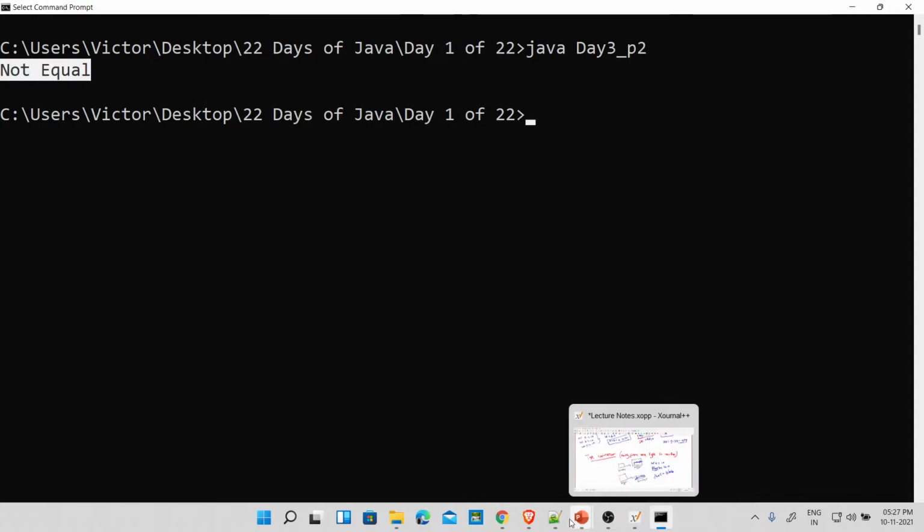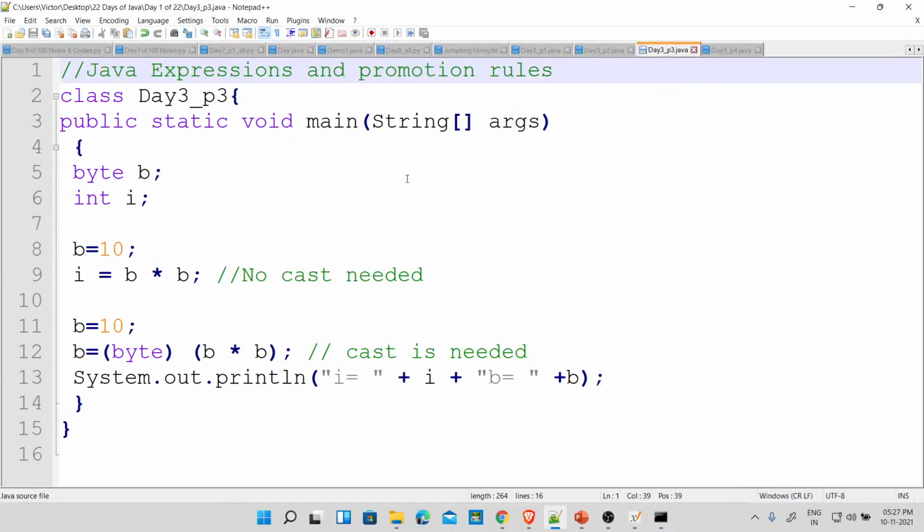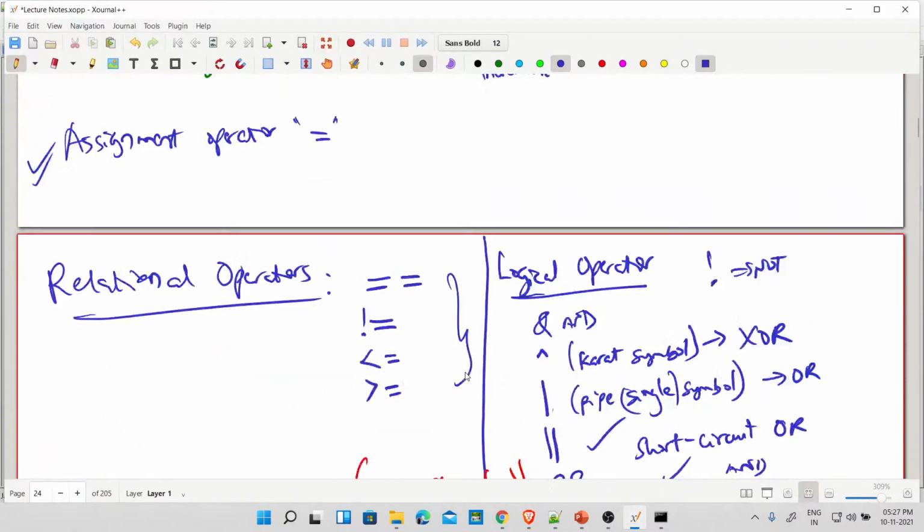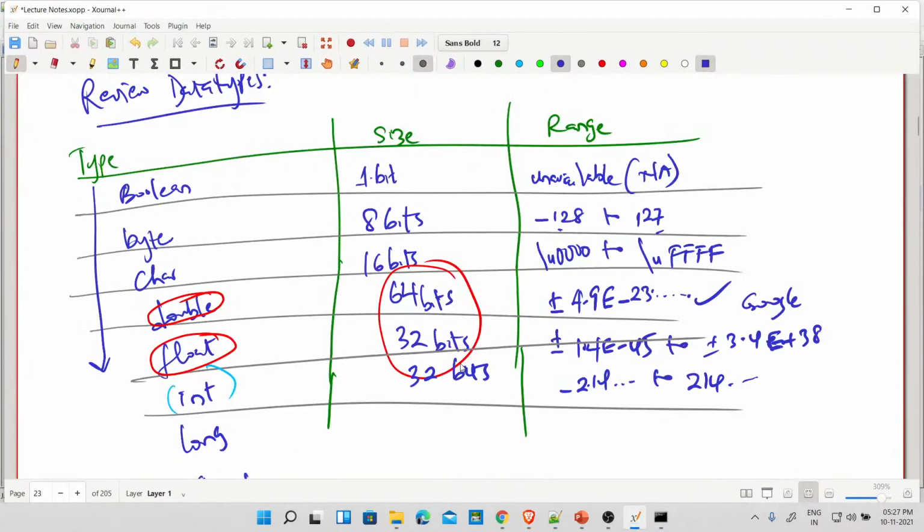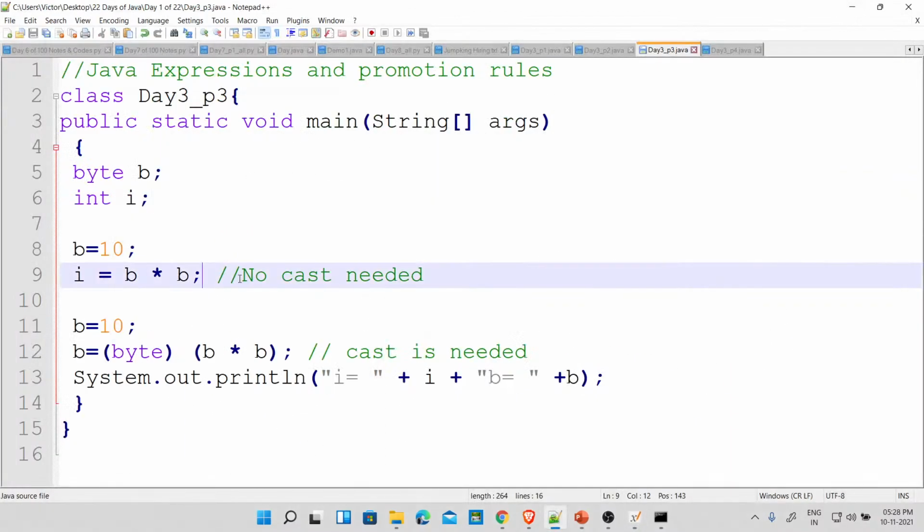Fine. Next. Let's say you have these expressions and promotion rules. Please look here. Int and byte, which one is bigger? Int is bigger, so it gets promoted by default. Whenever you are moving from lower to upper, as you can see in this, int is larger than byte, right? So this is the int position here, and this one is your byte position. Moving from this to that, obviously you don't need casting. So no casting required because it is automatically promoted.